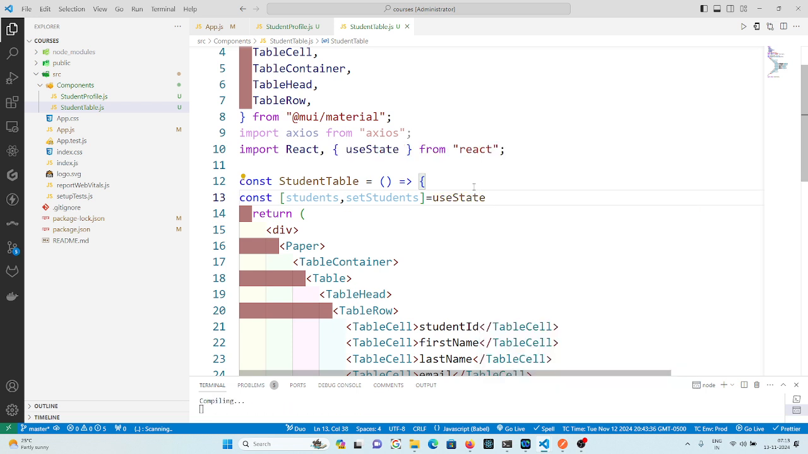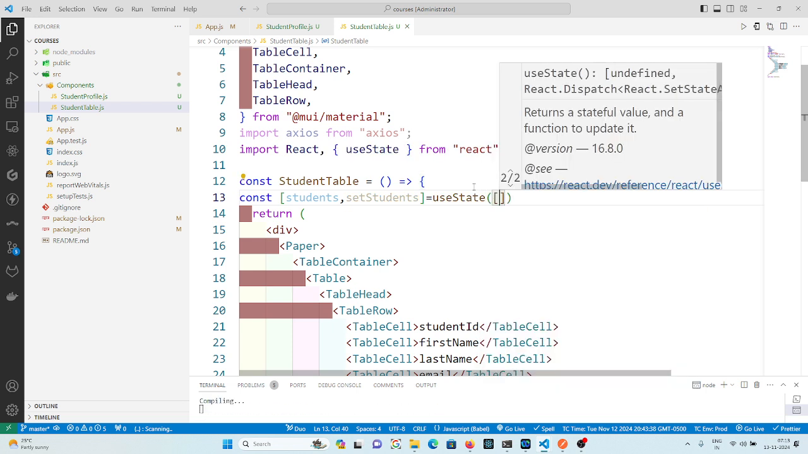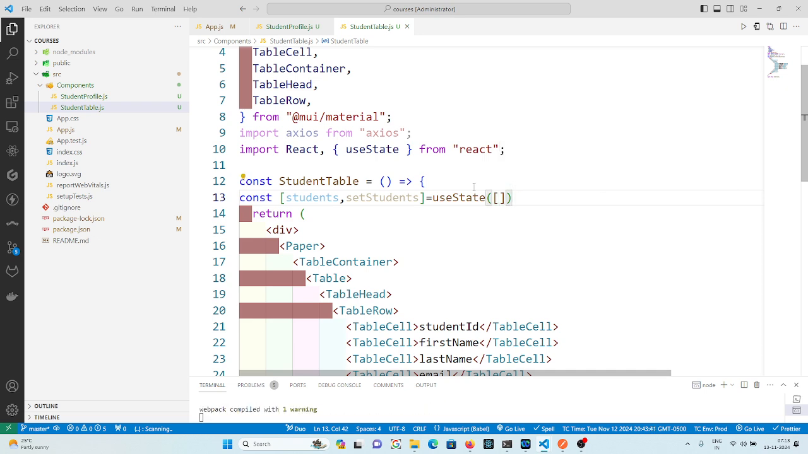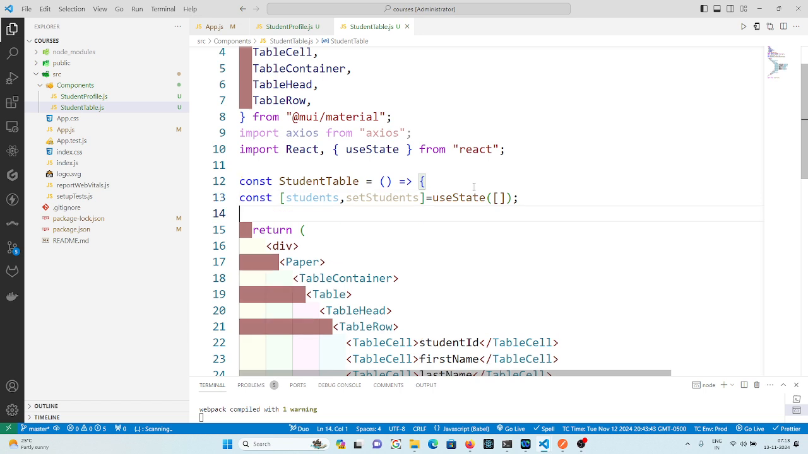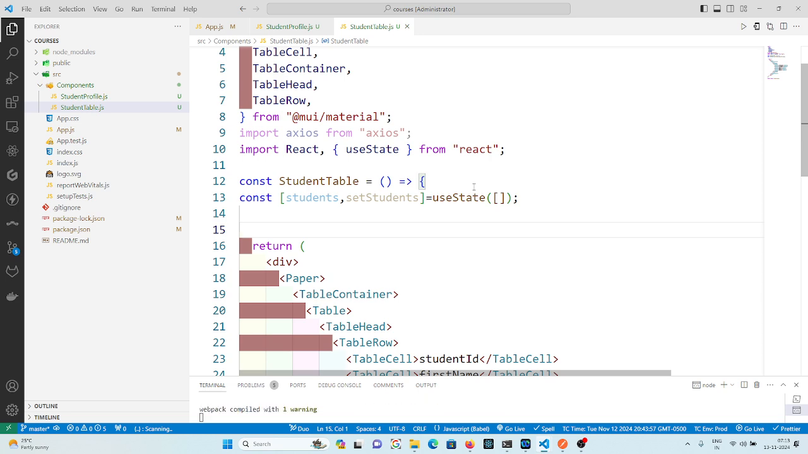It is from the React library. In this particular state I would like to pass empty square brackets, which is nothing but an array. So this is the representation of an array. Now we are going to use this particular array to store the data. How to store the data? We need to create a function that represents how to get the data from the URL.